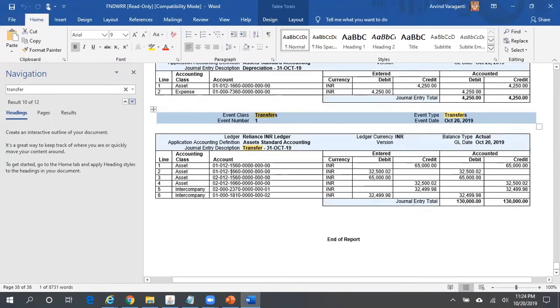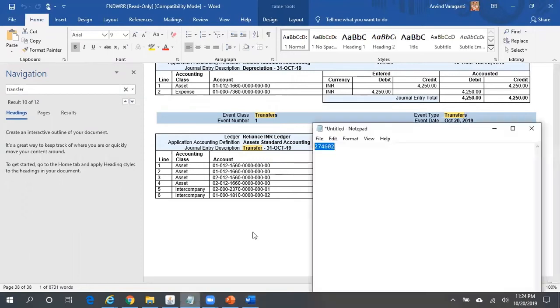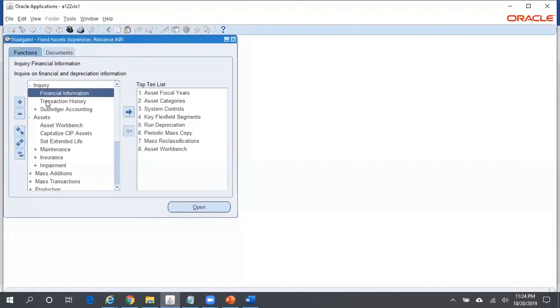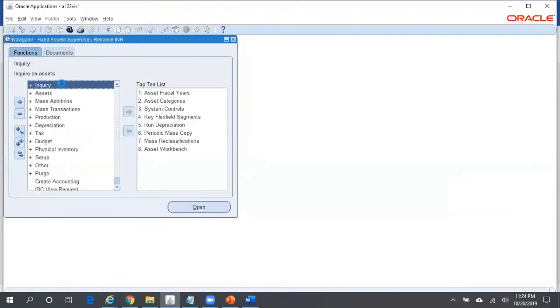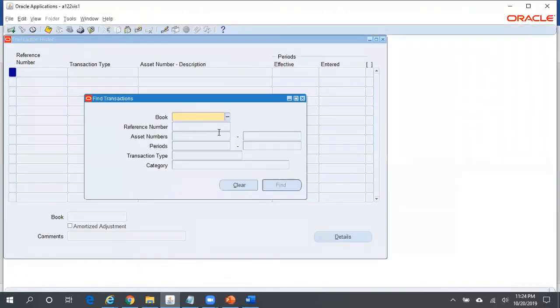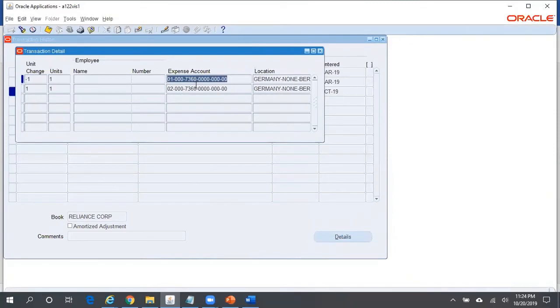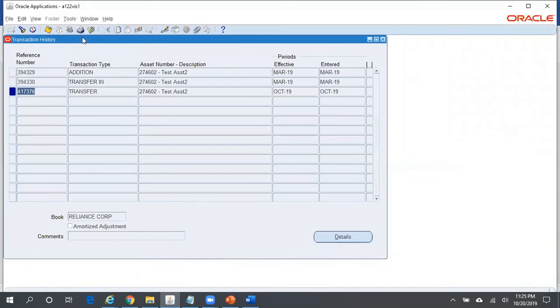Here you cannot see the description of the account. So let's go to the view accounting, and then there I can explain the accounting impact. Go to the inquiry, transaction history. This is my corporate book, asset number, find, put your cursor here. This is where you made a transfer. Click on tools. If you want to know the details, click on details. Here you can see it has moved from 01 to 02. Click on tools, view accounting, which is where you should be able to see the concerned accounting entries.